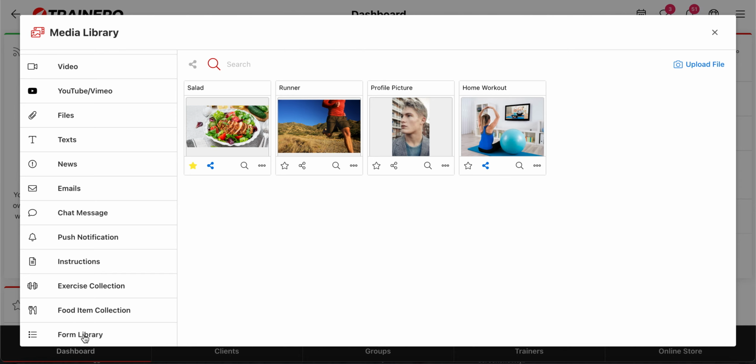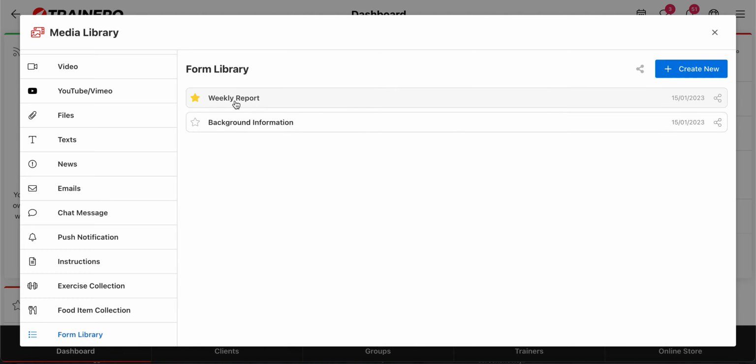So let's click open form library. I have created two examples, like a weekly report, background information, feedback questionnaires, so you can use it as you want. I can show an example.